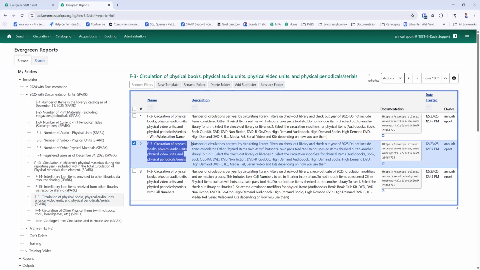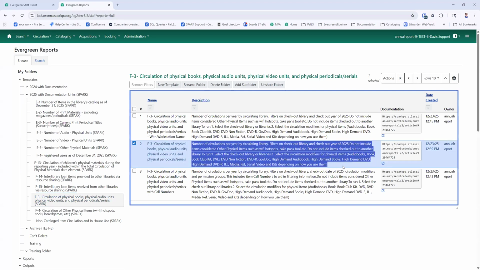Again, in the description, we try and put as much directions as possible. So it reminds you to not include things that are considered other physical media types, such as Wi-Fi hotspots, those library of things materials, puzzles, stuff like that, and not to include items that you've checked out to another library, so your interlibrary loans. So all you have to do is check your library for the checkout library and then some circulation modifiers.